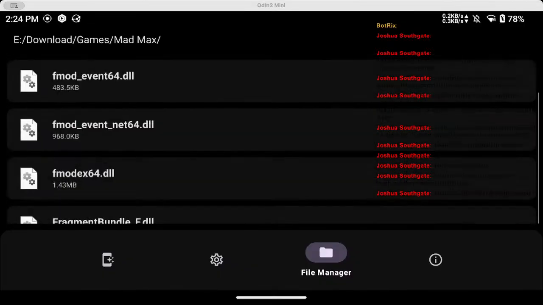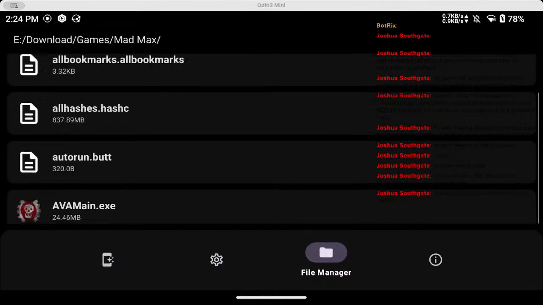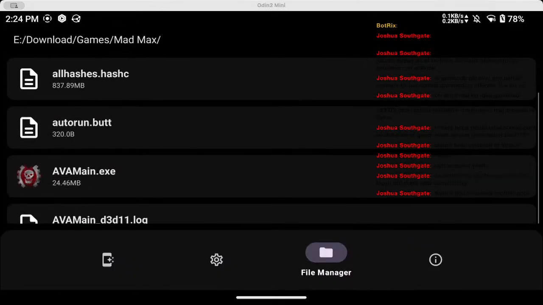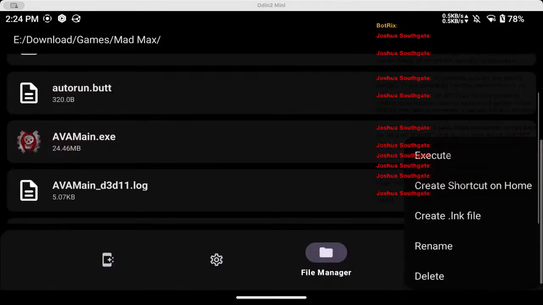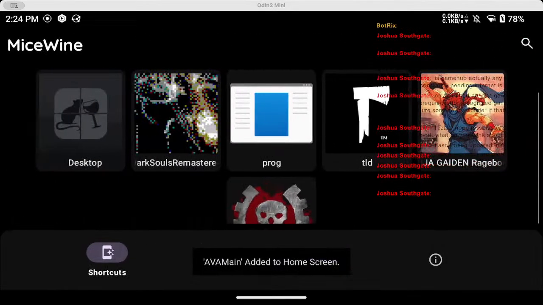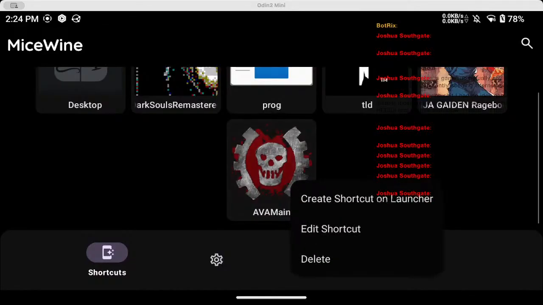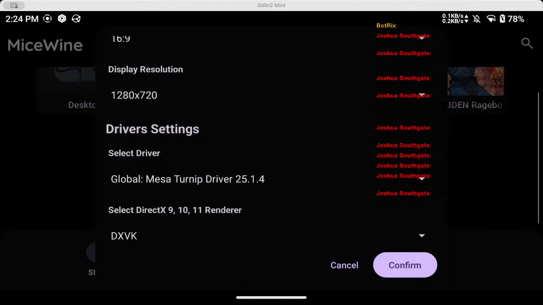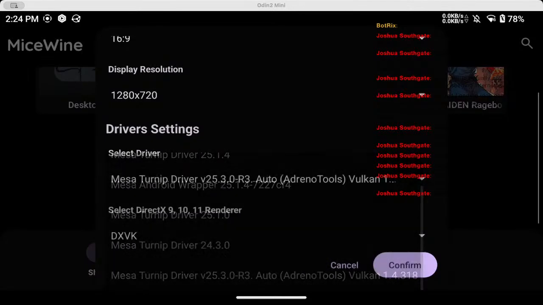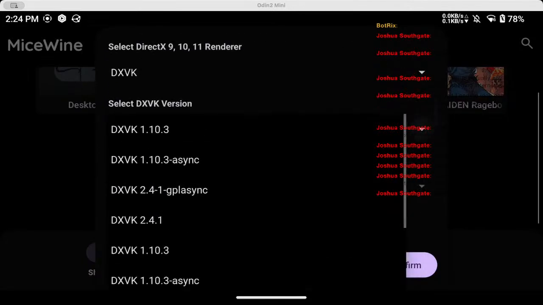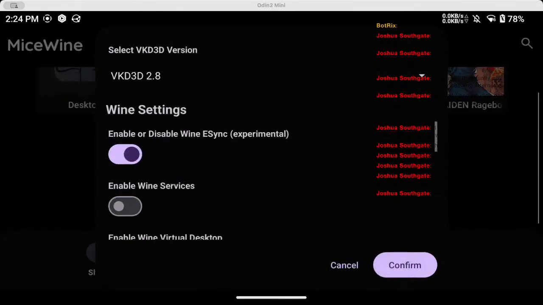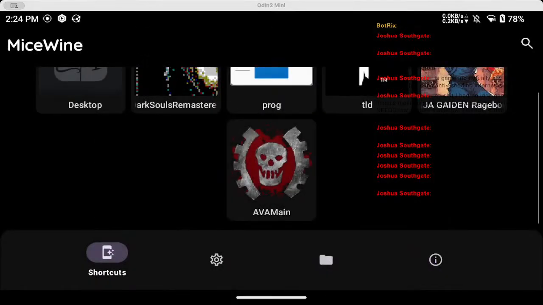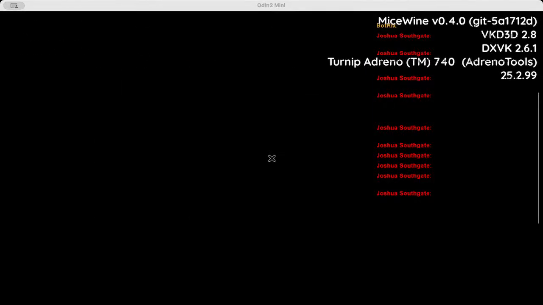Let's try Mad Max. This is always a good test. It's a high-end game from a few years ago. Let's see if this one works any better than it used to. It's giving me some crashes a little bit. Pick the newest turnip driver. Let's go with the newest DXVK for now. Leave everything else the same. Have our controller enabled. All right, let's give it a try.